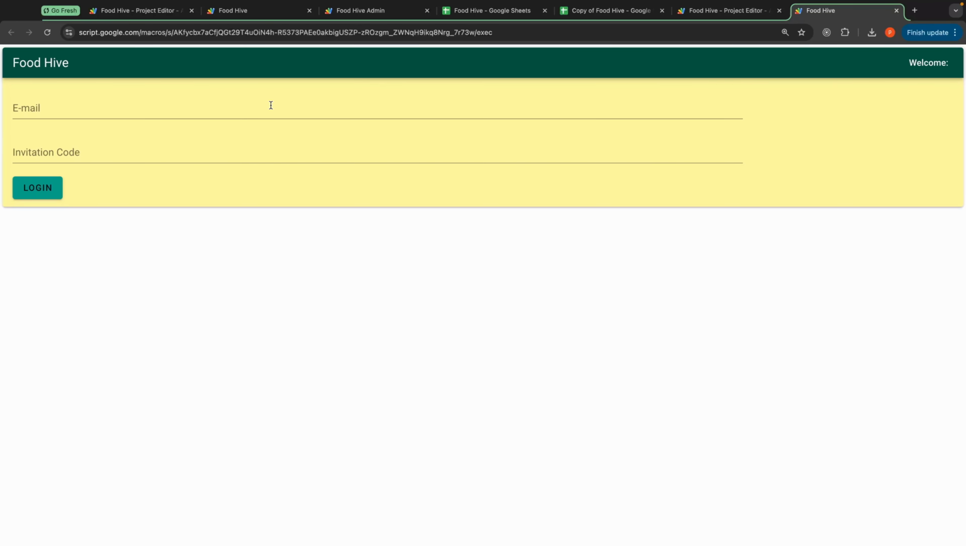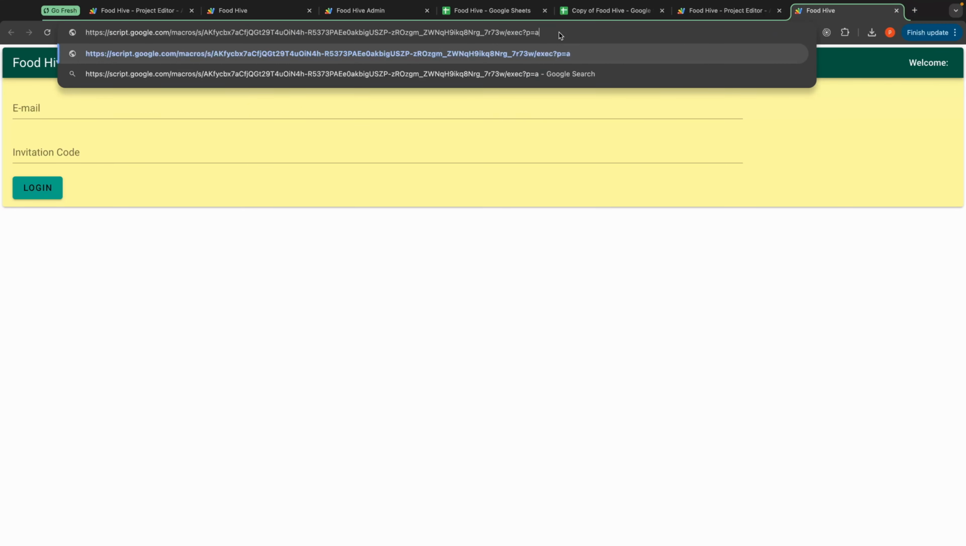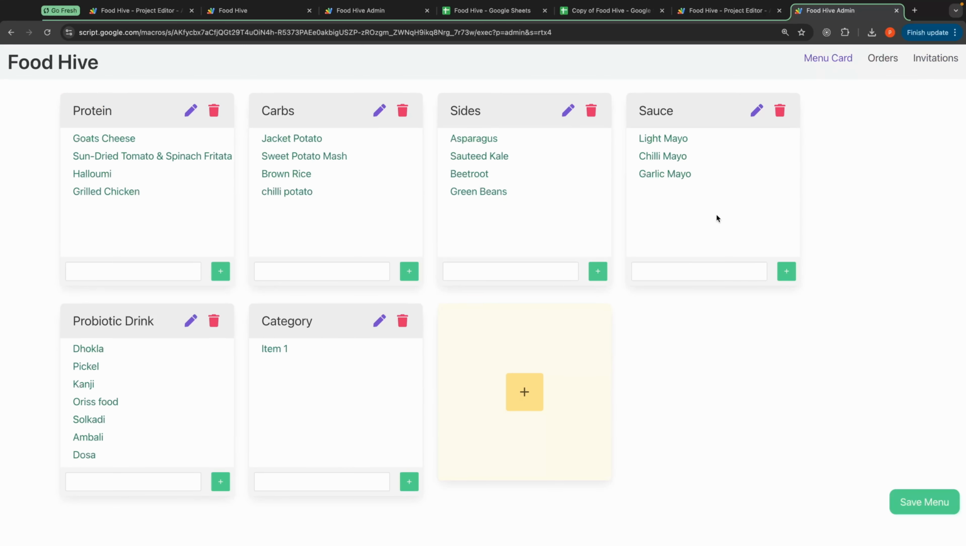Open a new browser tab and paste the URL you copied. That's it. Your Google Apps Script is now deployed as a web app and can be accessed via the provided URL. Now to open the admin view, append the URL with p=admin and s=rtx4. And this is the admin view of your application.